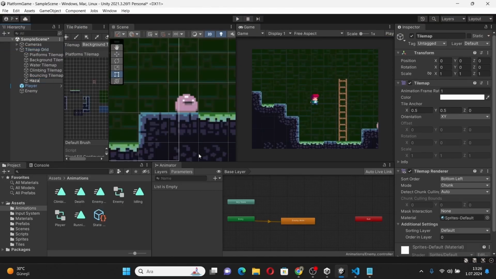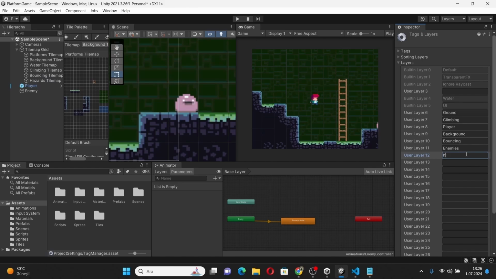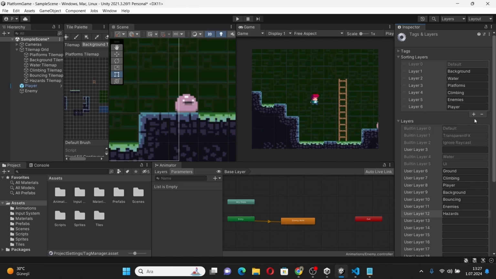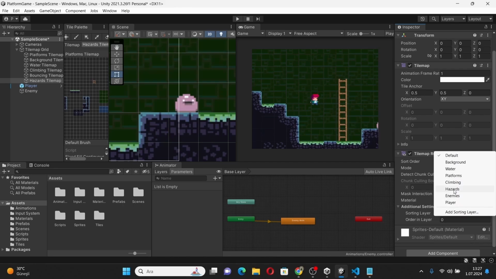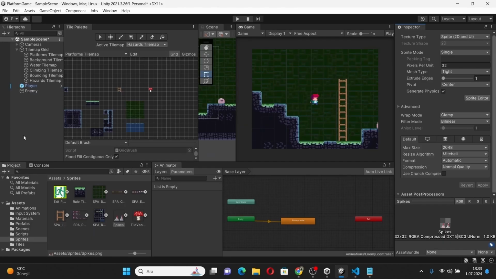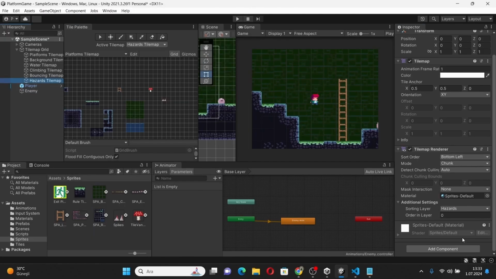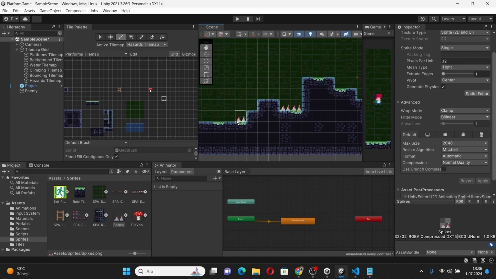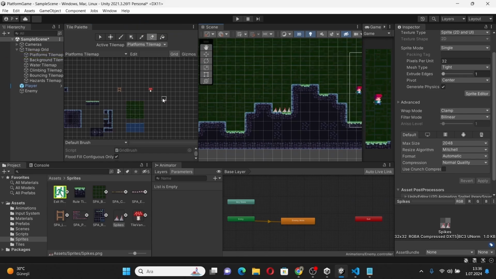I created a tilemap called hazards tilemap. I created a layer named hazards and a sorting layer and assigned them to this tilemap. I chose the sprite and adjusted the physics shape from the sprite editor. Then I transferred it to the tilemap and added a tilemap collider to the hazards tilemap. With the hazards tilemap selected in the tile palette, I added the spike sprite to various areas on the screen.